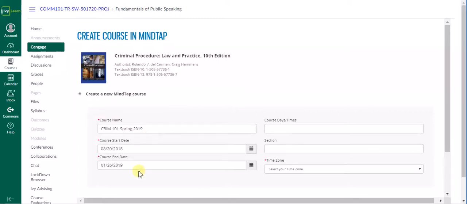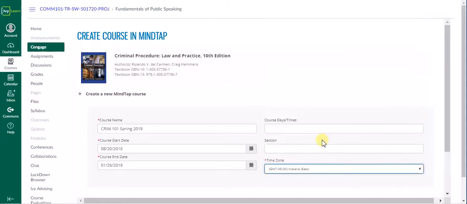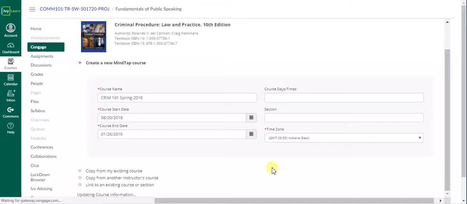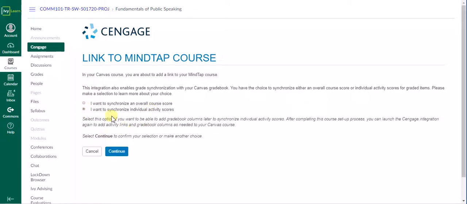And then for an end date, I just suggest something 1 or 2 months after the end of the semester so that you have an ease of access should you need it. After that, all you need to do is simply go through and select your time zone, scroll down and hit continue, and you should be good to go. Now it will ask you if you want to synchronize an overall course score or individual activities. I always recommend individual activities, but that is entirely up to you.